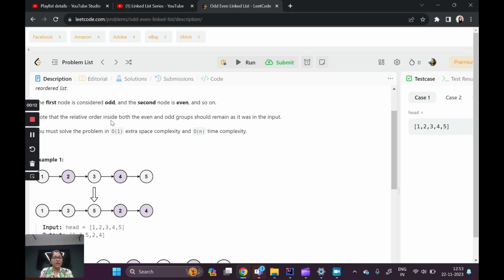We have to understand that the relative order should remain the same. It should not be like 1, 5, 3. It should be 1 first, then 3, then 5. We have to maintain the order, and we need to solve this problem in constant space and linear time complexity.